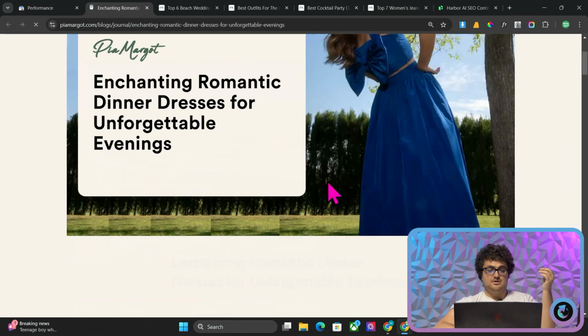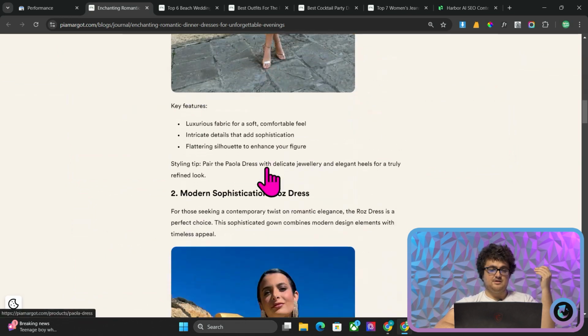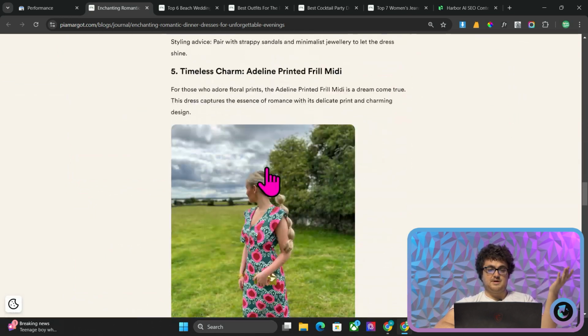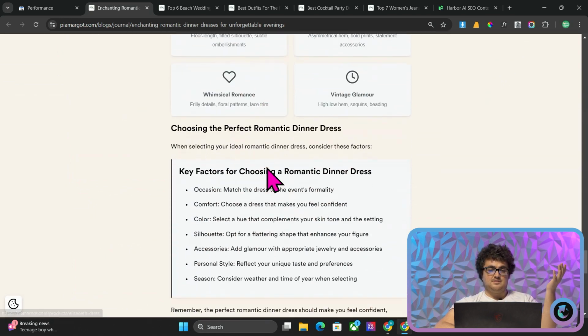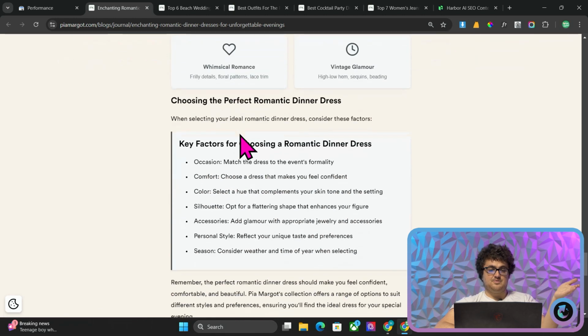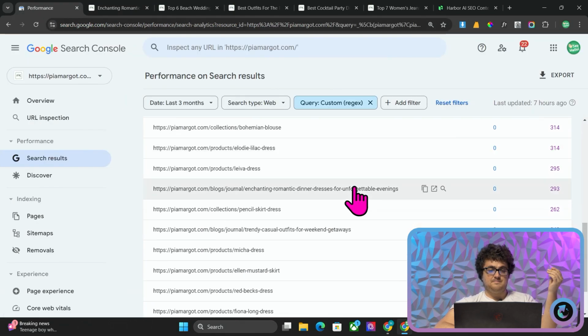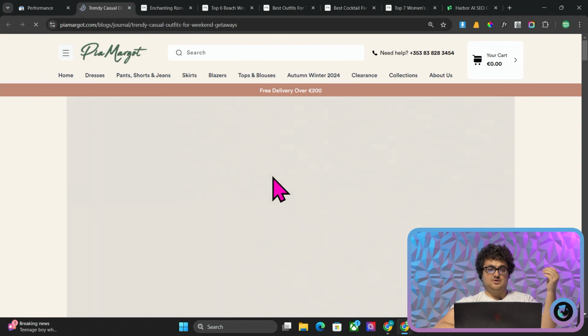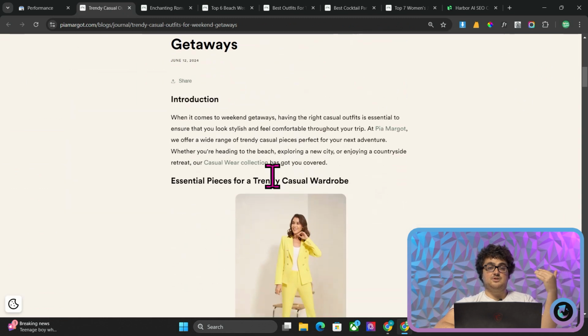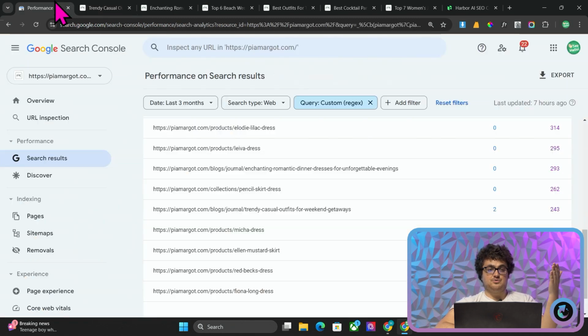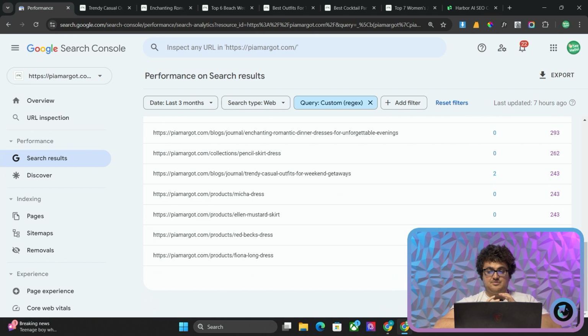We have another blog here. Again, same thing, Harbor, beautiful article, bang, bang, bang, look at that. And then we have the infographic at the bottom with a key factor as well. So yeah, and we have another blog here. So you can see how Harbor can easily help you rank on Google from very, very little base.